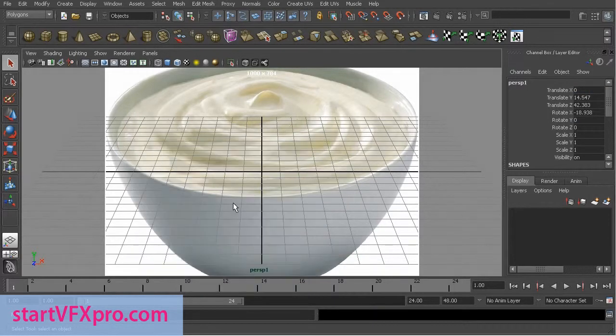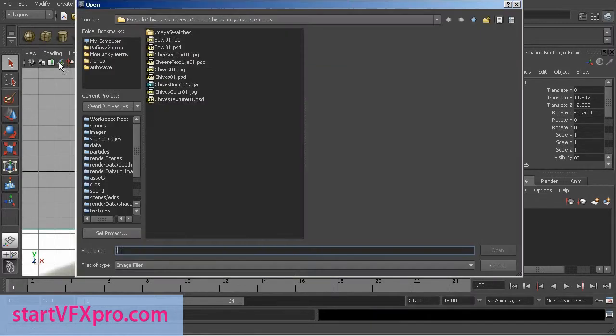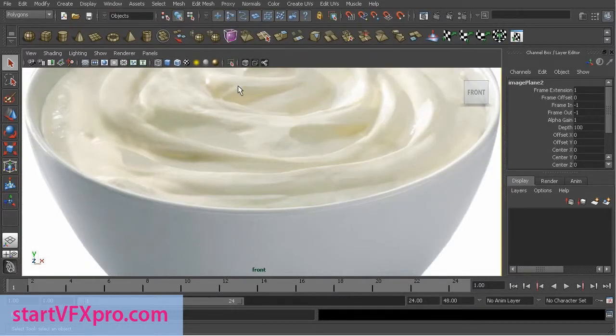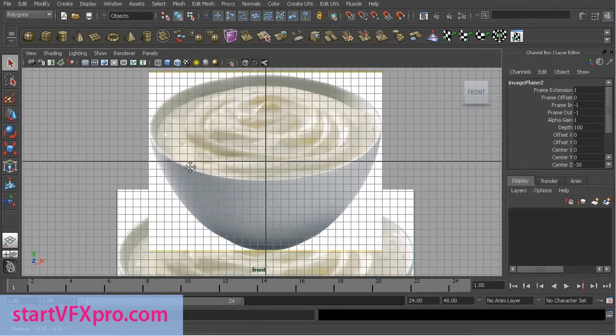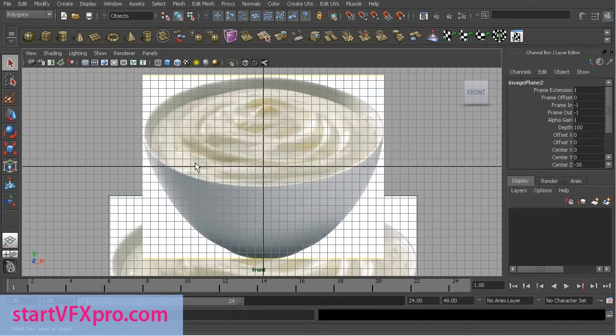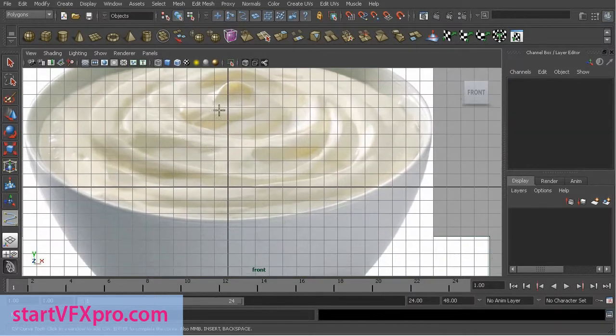Now go to the front view and let's create the same image plane here. Again, use ball JPEG. Let's move this image plane back along the axis, say 30 units. That's it. This ball has quite a simple shape, so we will make a profile curve based on this image plane, and then we will revolve this profile curve. Let's use CV Curve tool.